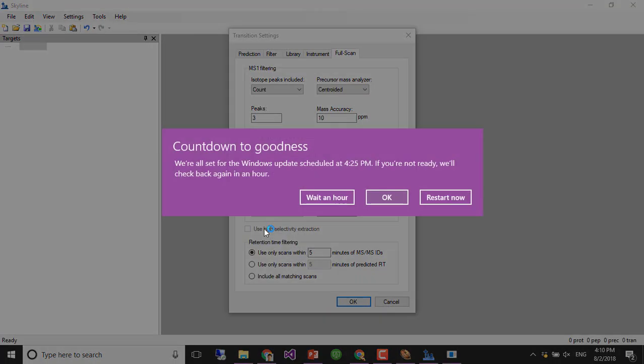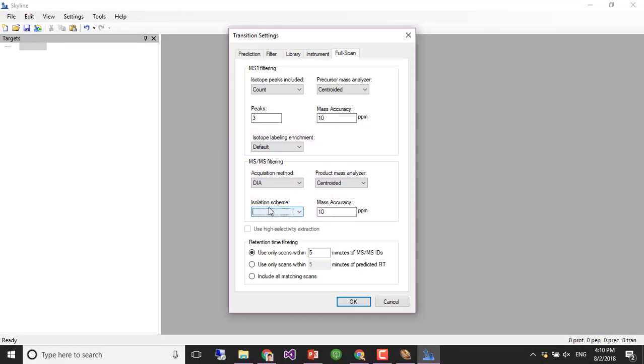Instead of setting up, I don't really want you to do that. It's trying to restart the computer because it's got updates.